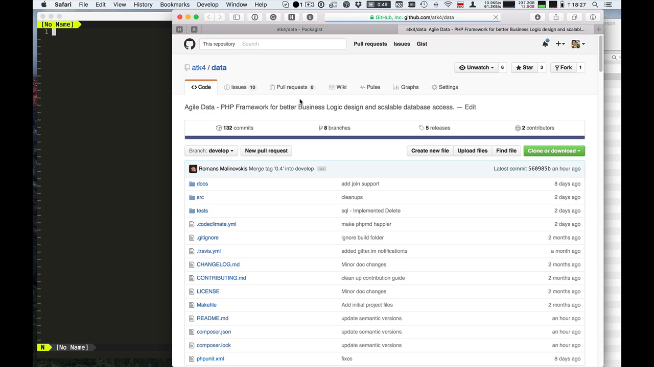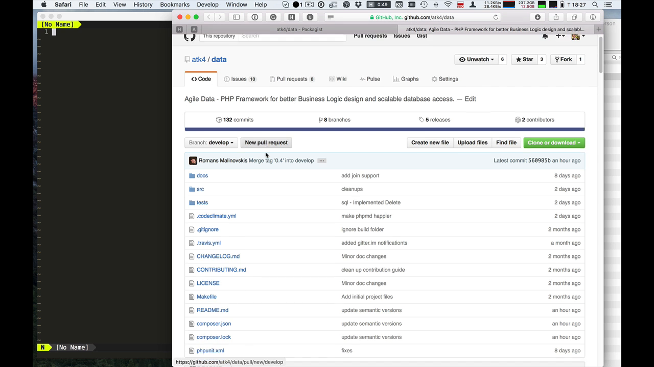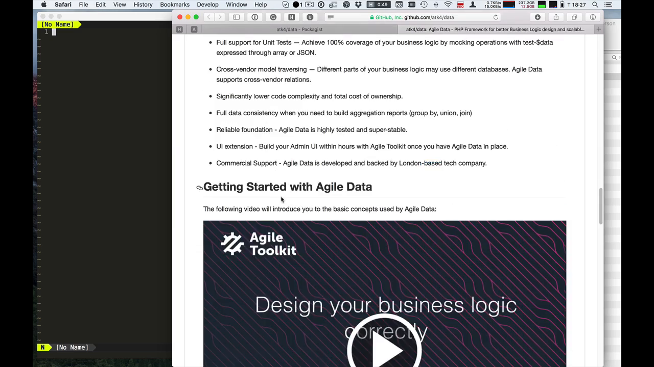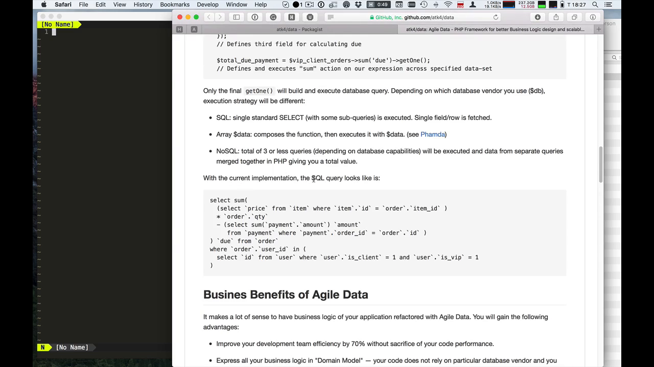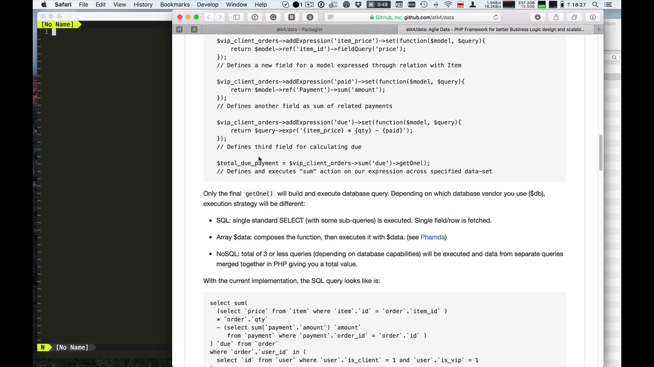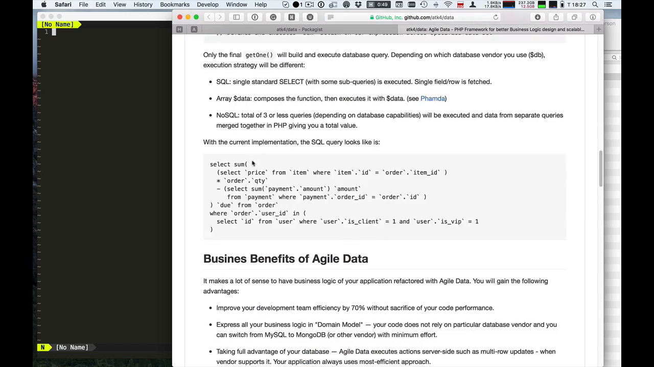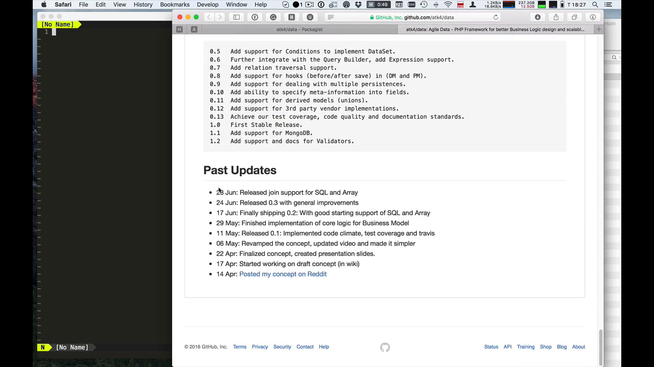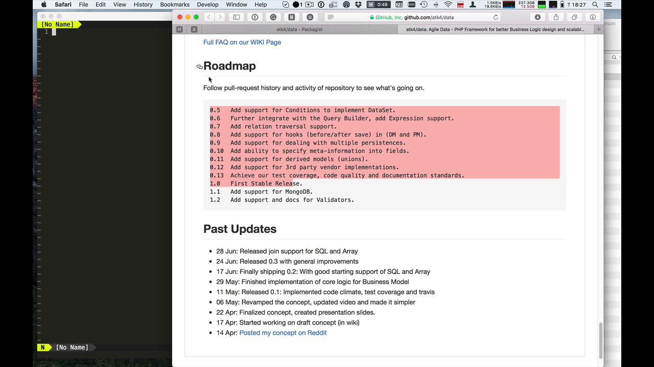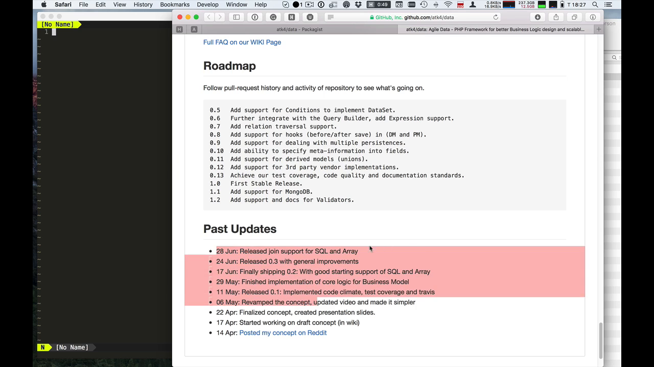We don't have a page yet for Agile Data, but you can head towards a GitHub page and you get a lot of information over here. Most of the examples still won't be working, and you'll need to look at the roadmap on the bottom. So we're at the 0.4 release, and we're planning a couple of features soon. As you see, we have been shipping some releases now.